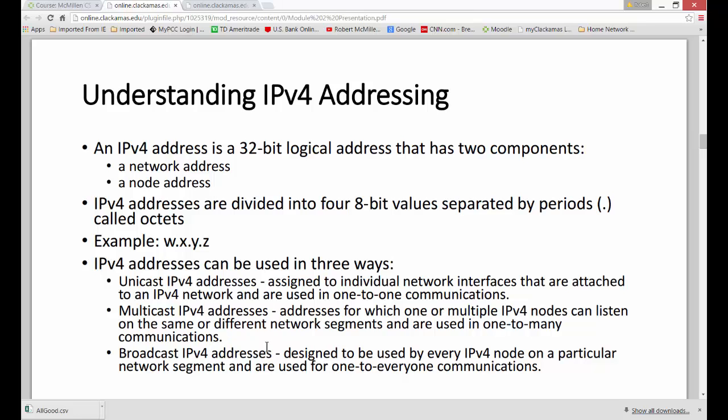Broadcast is designed to be used by every IPv4 node on a particular network segment and used for one-to-everyone communication. So basically the computer itself broadcasts out and says, hey, where is everybody? Instead of multicast, which is the opposite, broadcast does one to everybody.